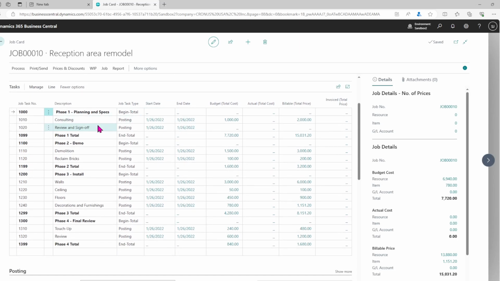As I scroll down just a little bit in these information modules, or brackets, we see right here phase 1 planning and specs, consulting, review, sign off, phase 1 total, phase 2 demo, demolition, right? We can see the date that this was supposed to be started, 1/26/22, and the end date here. We can see the total budget that we had, and then the billable, so what we can bill the customer for doing all of this. If I go over a little bit more to the right, I can see all of this as well, just in a different format.